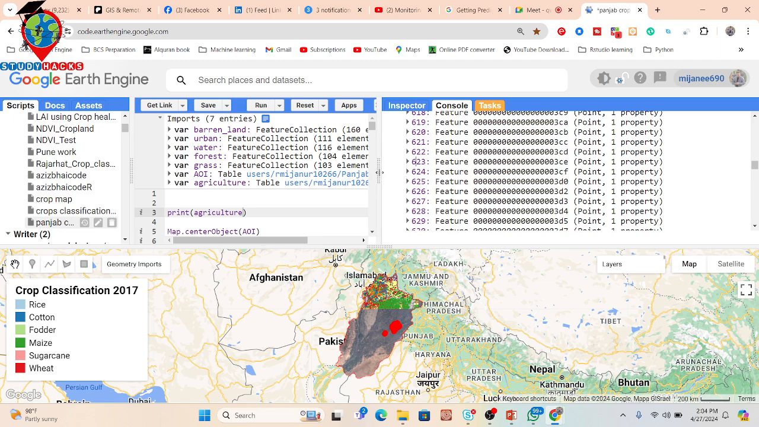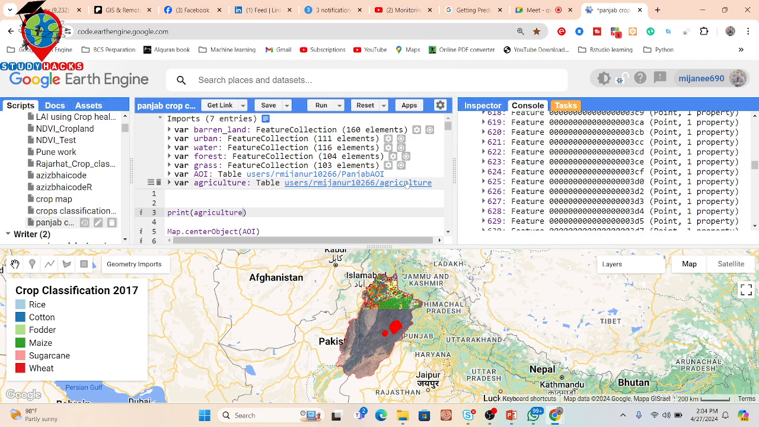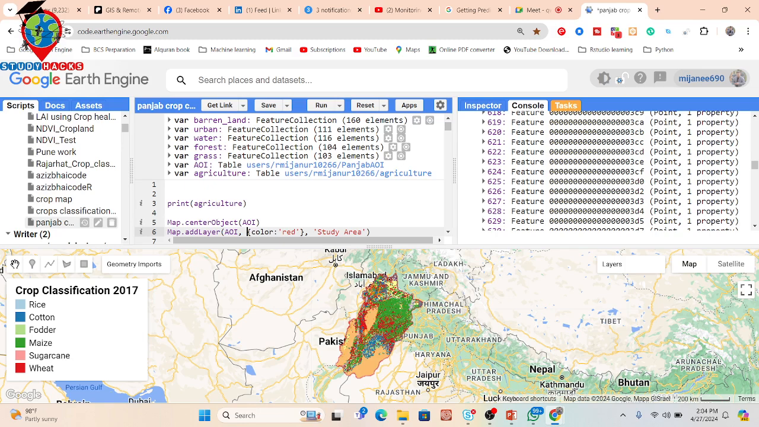It's a shape file, a point shape file, and this point shape file stores the different types of crop points as well as their label. So it's a main condition when you want to make your crop classification for your own study area.